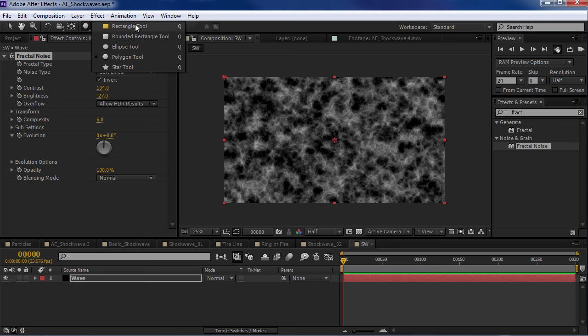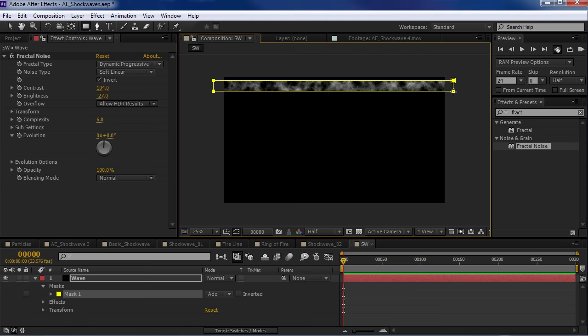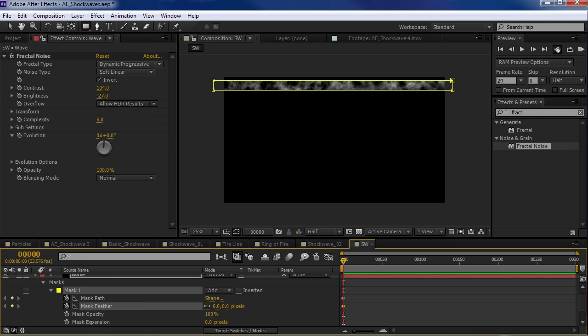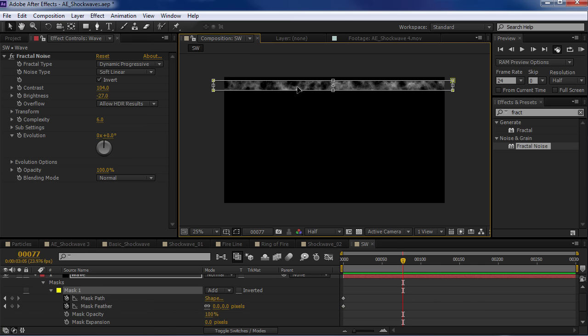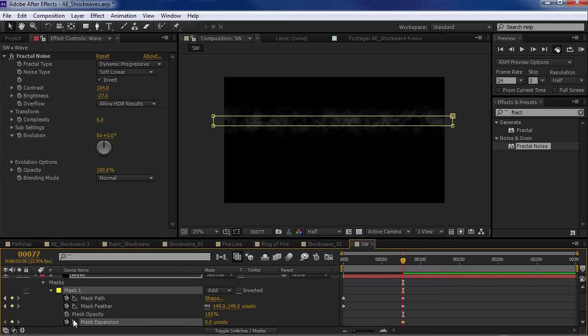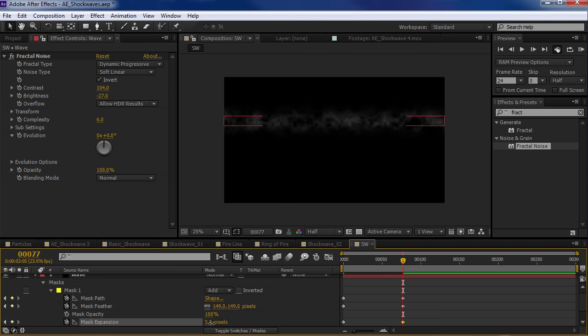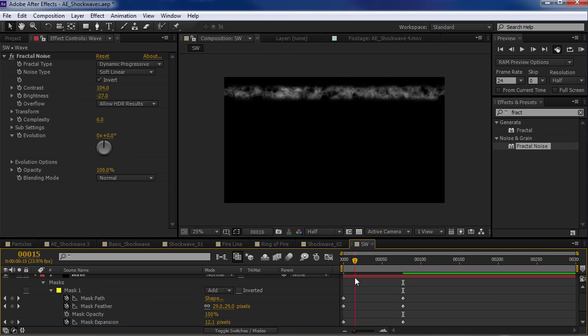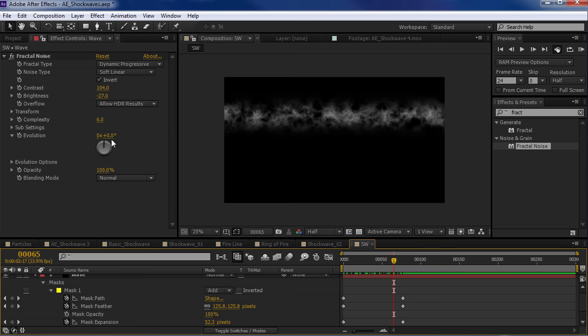So we're going to select the rectangle mask tool and we're just going to draw a shape around the top portion like this. And then we're going to just do a few things. So let's keyframe the mask path, the feather, and maybe we'll move forward. Then we'll take the selection tool, drag this down a bit, maybe turn the feathering amount up, maybe keyframe the expansion as well. So let's see. That looks pretty cool.